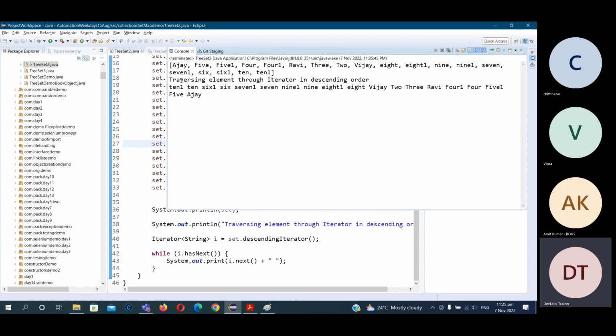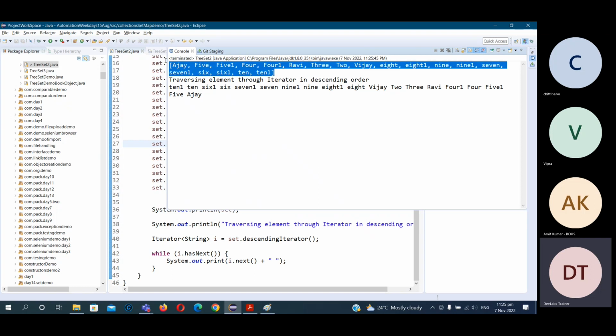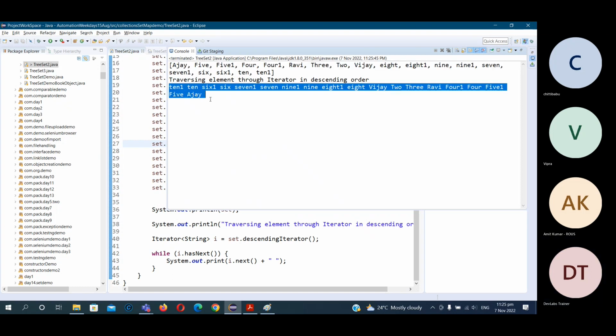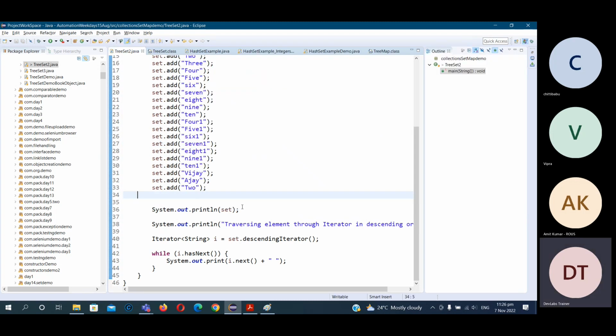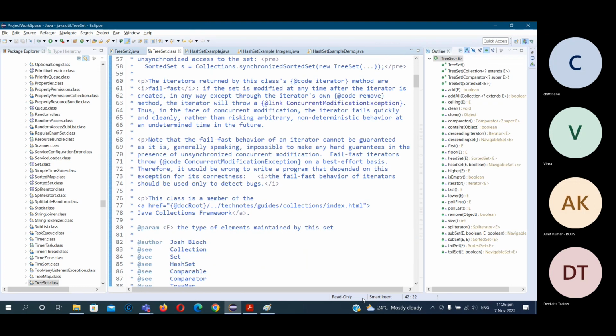So this is traversing elements through the iterator in descending order. You can check what this is printing. It is printing in reverse order. This is for your information: we have an iterator and we have a descending iterator as well, and for the descending iterator, they have given it for TreeSet. You can see here.